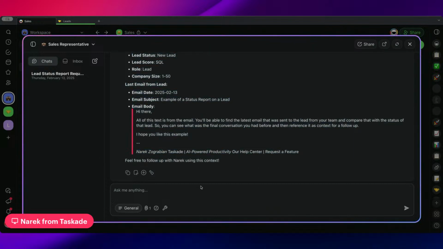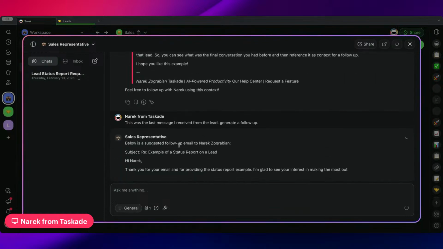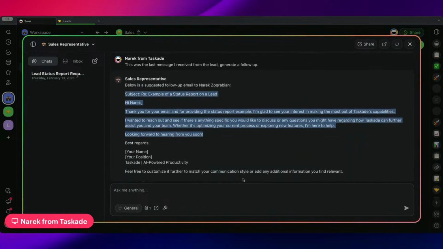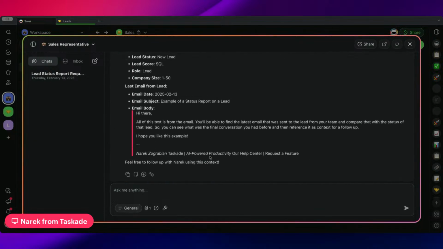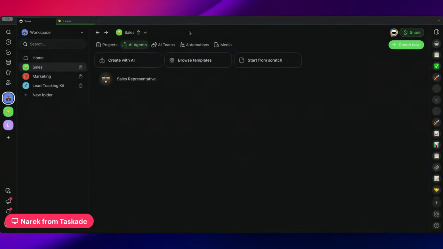So yeah, now what you can do is you can actually reference this within the chat and say, you know what, this was the last message I received from them. Generate a response for this, right? This was the last message I received. Generate a follow-up. And it will now reference that email within your response as well. So it's a really good way for you to get status updates on individual leads, but also tying it back into using the platform even further.